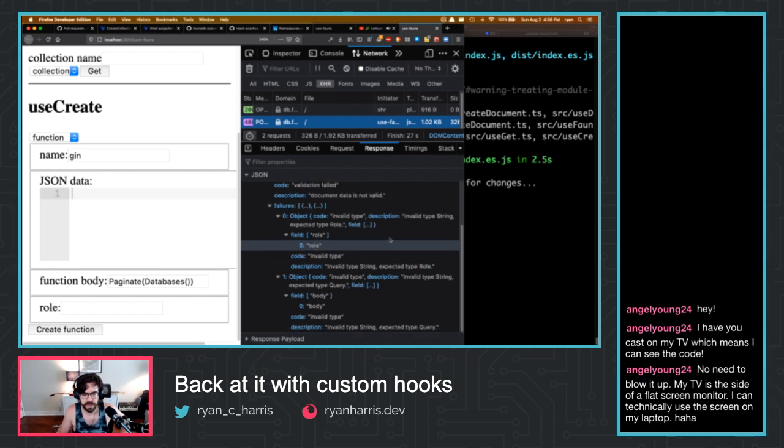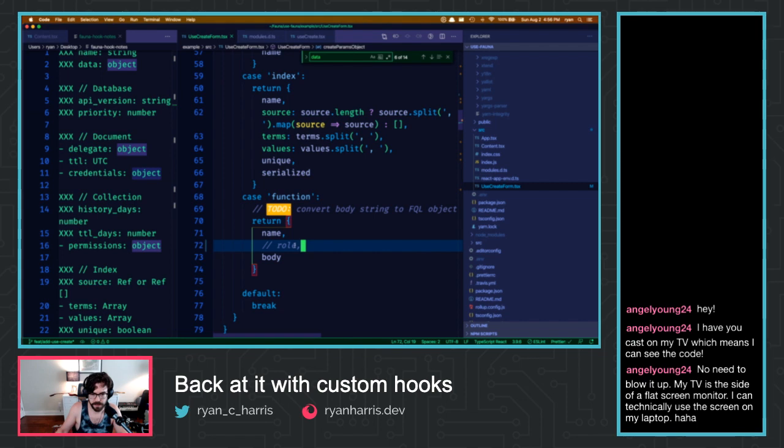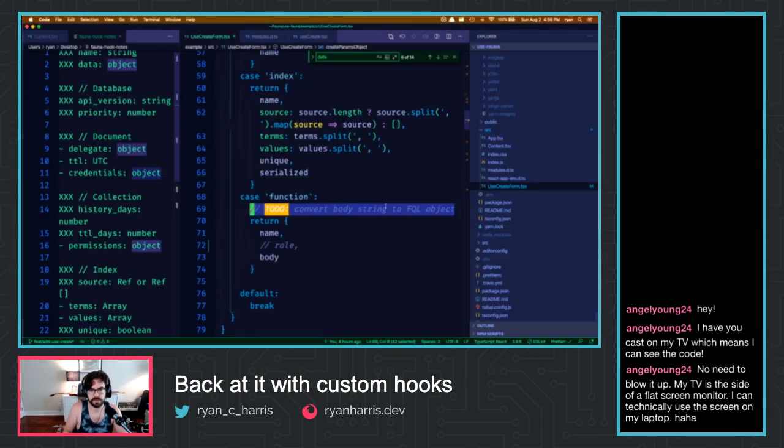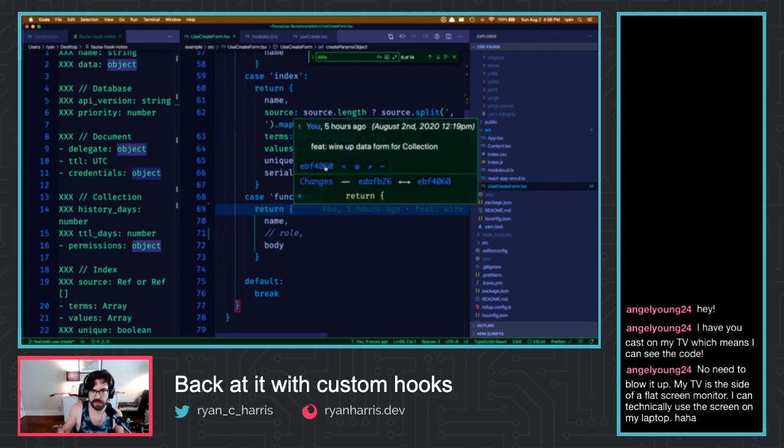Invalid type string role. I thought we were not sending the role. Oh yeah, I undid some stuff, so woo. Nice. Some on full display here. There we go. Looks a little bit better, I guess.